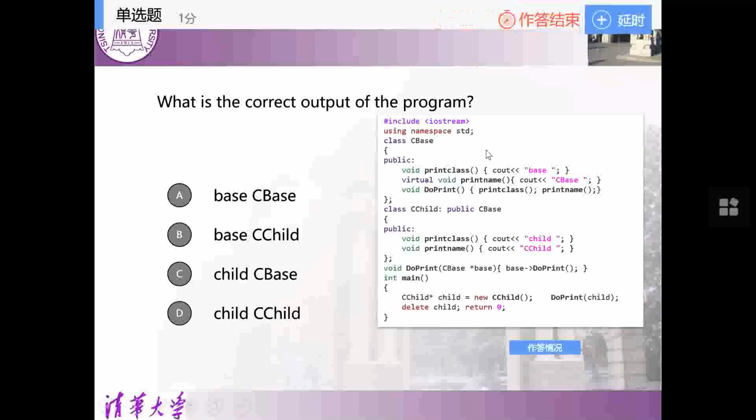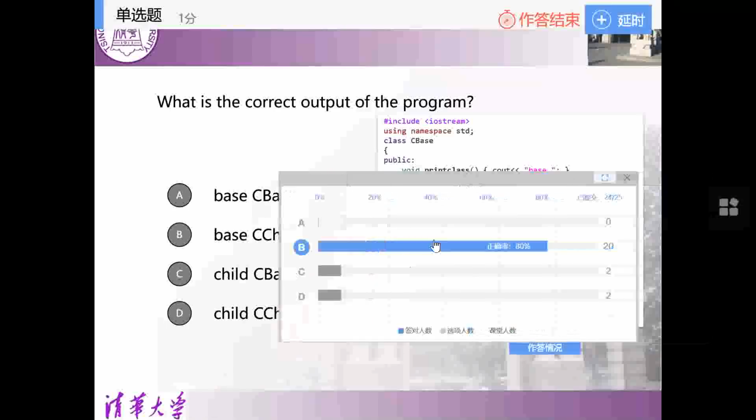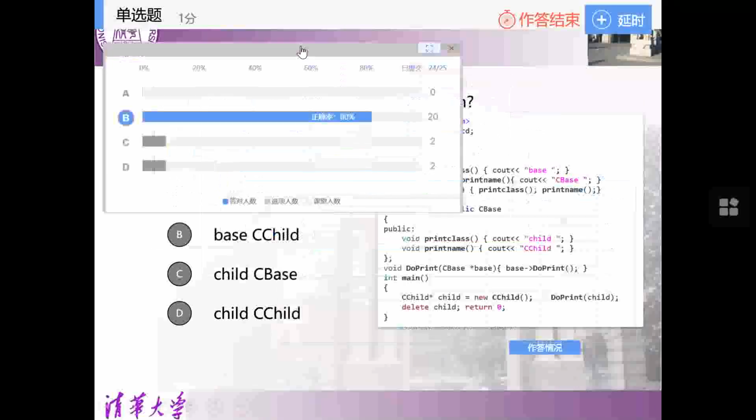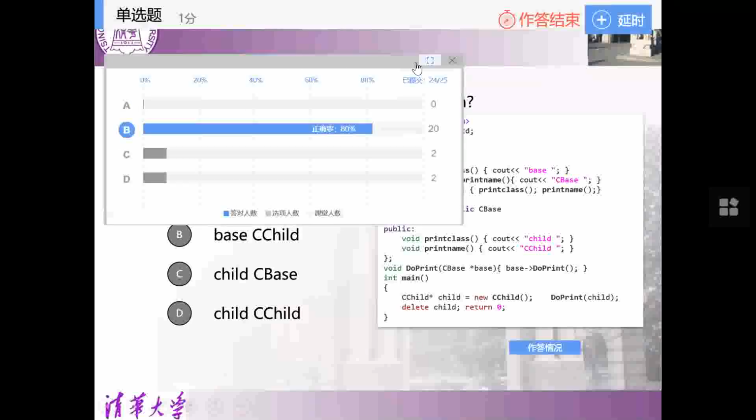Okay, time is up. Let's check the results. So you can see here, most students get the correct answer. Some students do not actually. So the correct answer is B. Correct answer is B.